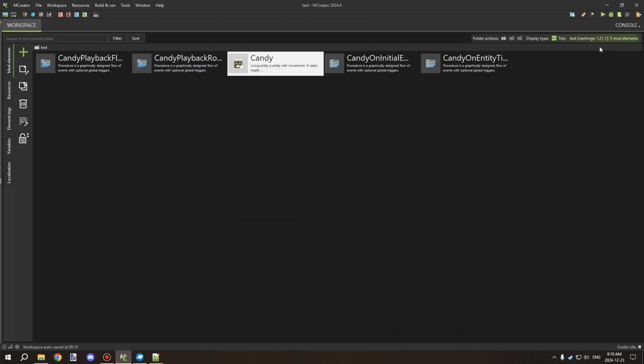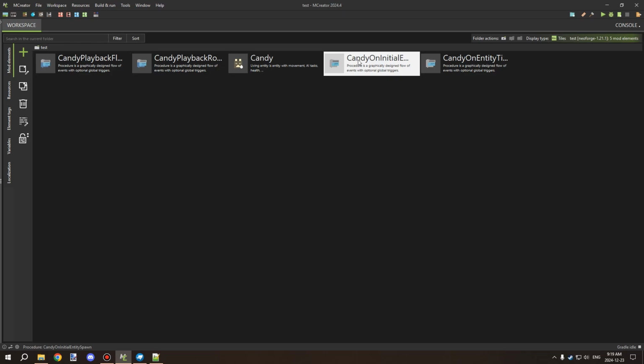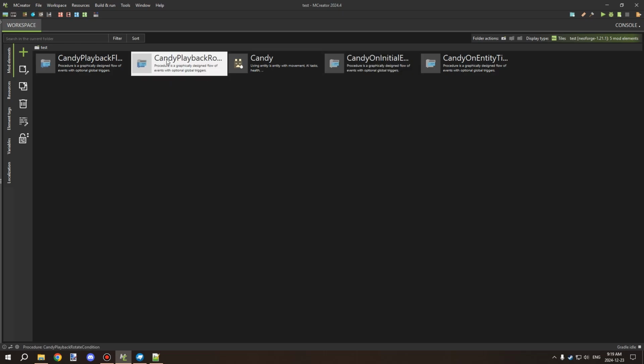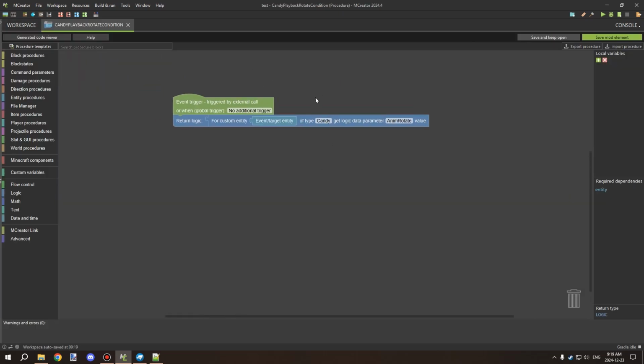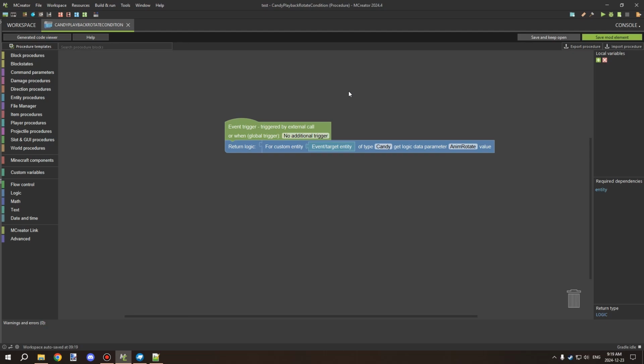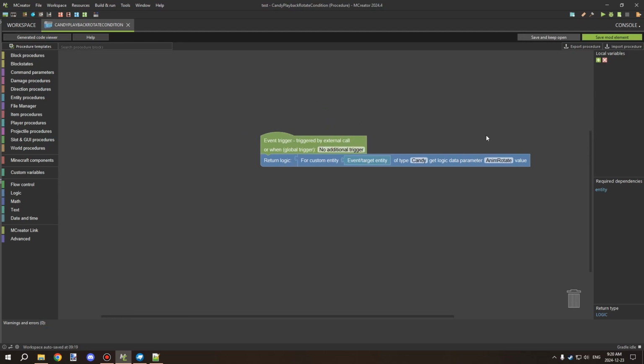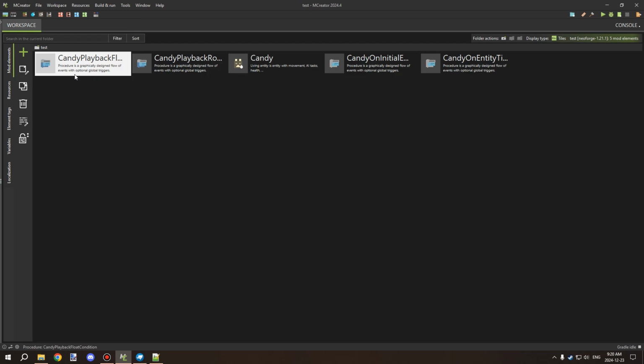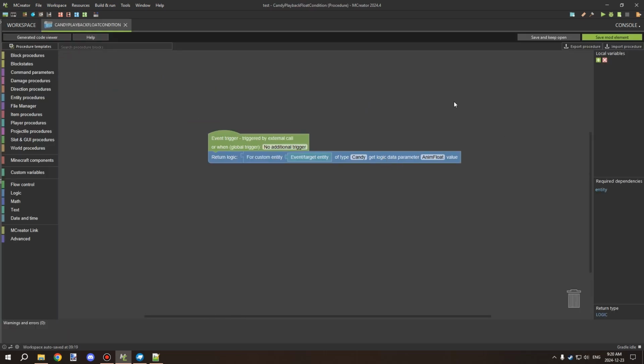So our other 2 procedures, which are these playback ones, are just making sure that the animation will play when this is actually true. So this is our rotate one, and then this is our float one.